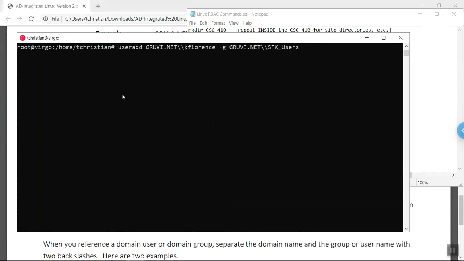There we go. And you'll see that once again the domain reference is here, so it's an extension of the domain user account kflorence. I'm going to use the -g, and then here's the primary group it's going to be assigned to. Since I've created this, there should be no issue.